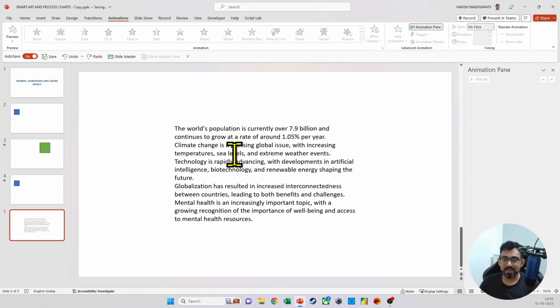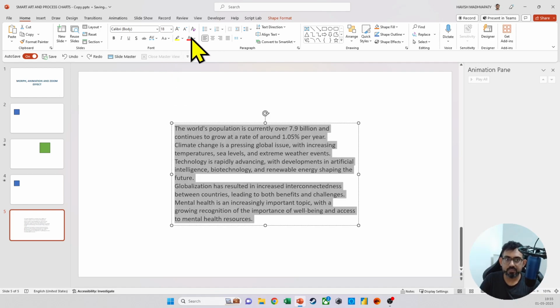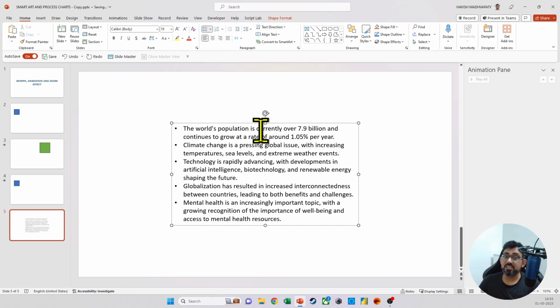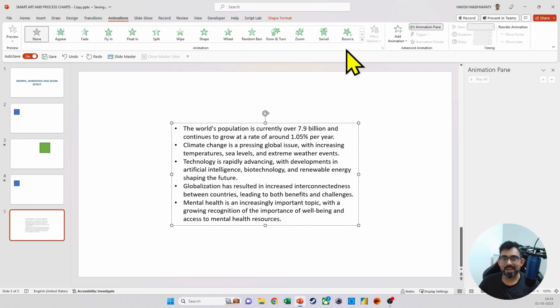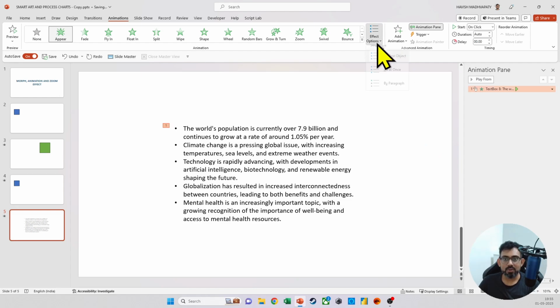So let me undo the animation. First, we will apply bullet points. So I go to home and I apply bullets to all of them. What bullets these are doesn't really matter. But now see the difference. Now when I go to animations, add animation and appear, in effect options, we can say as one object, all at once, or by paragraph.